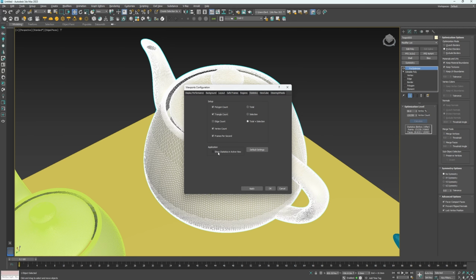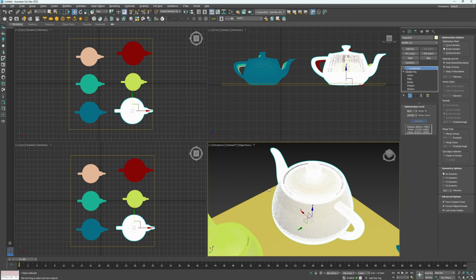Show statistics in active view means that statistics will only be displayed in the active window. Next, we can choose total. This means that the statistics of polygons and other elements in the entire scene will be shown. Selection means that statistics will be displayed only for the selected object. And total plus selection is a hybrid, meaning both the entire scene statistics and the selected object statistics will be displayed. Next, click Apply to display the statistics.